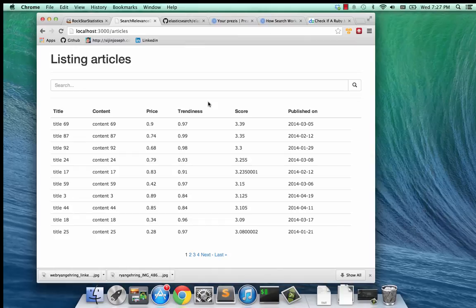I wrote my own seed database file, which creates about 100 fake documents and randomly fills in prices and trendiness for every single one of them. And what the goal here is, I want to show you guys essentially a working implementation of a search app that's capable of doing searches and capable of doing recommendations.